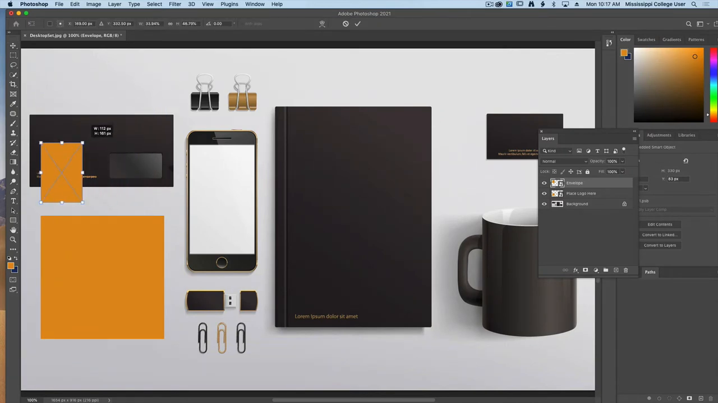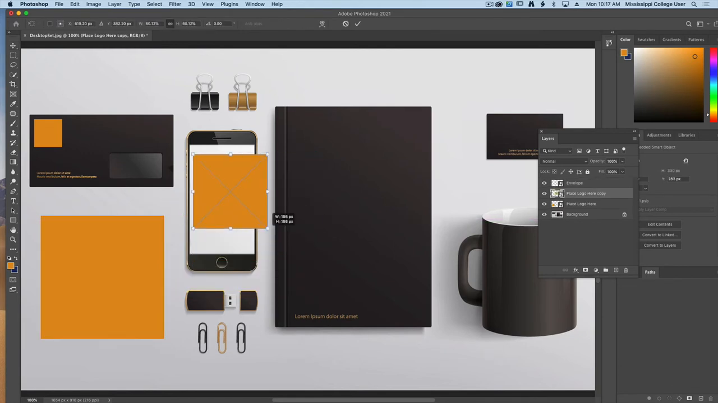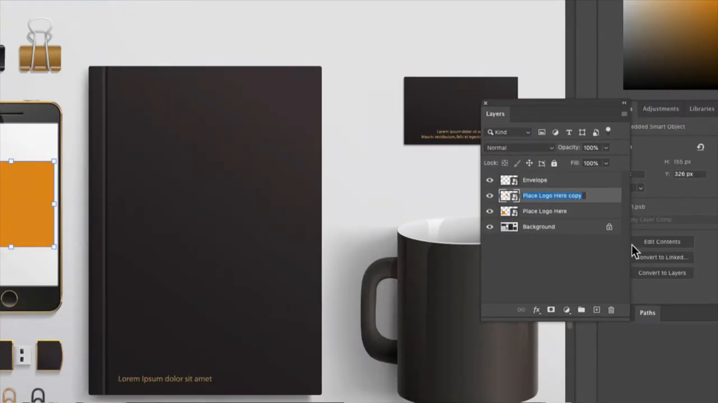From here, I can then scale it down and place it roughly where I want my logo to be for the envelope, and hit return for that. Repeat this process for each of the different things that you're creating. So I'm going to hold down Option, make a copy of it. Let's place it inside of the iPhone. Again, as soon as you make a copy, rename that layer.